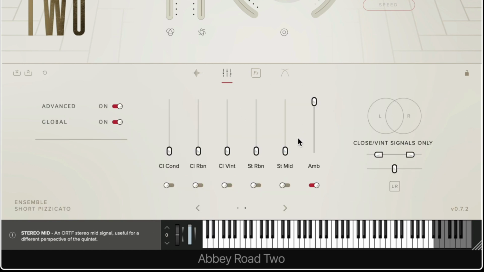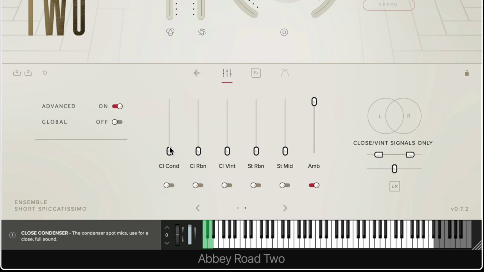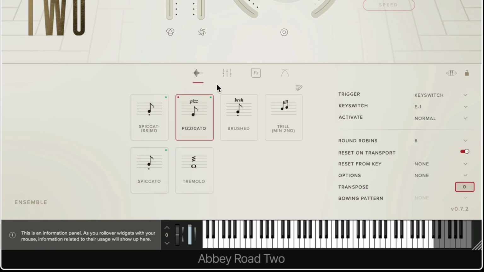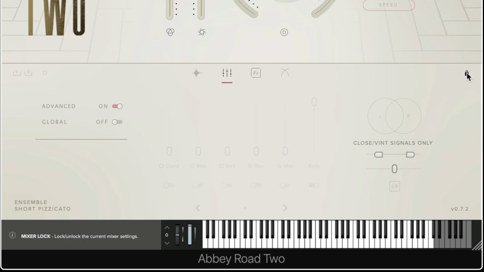As we can see for this particular articulation, I have the ambient mics enabled, and I have global enabled also. Now, if I turn global off, what that means is when I now change articulation, I can set different microphone levels for different techniques. And if I change back to the original articulation, we can see that the signals are different. This is useful for setting different levels across articulations, or perhaps having a slightly drier sound on the shorts versus the longs.